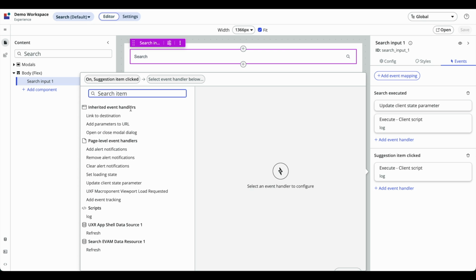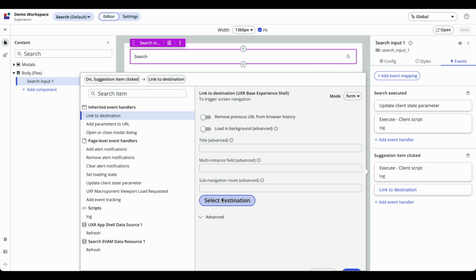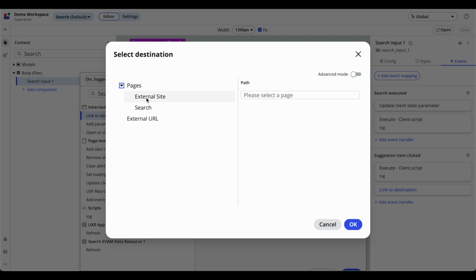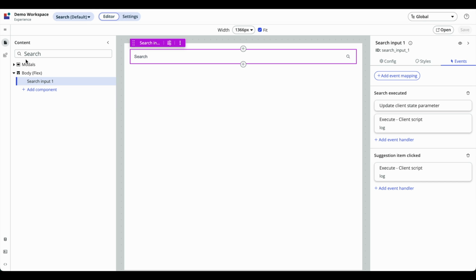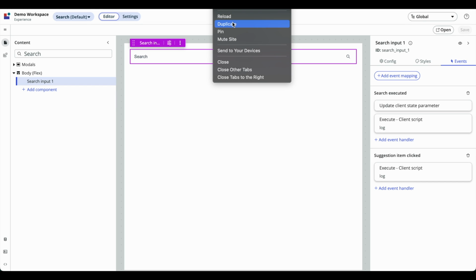So for the suggestion item clicked, let's link to the destination pages. Okay, I don't have the record page here. Because this is a custom workspace that I created, let me quickly add a record page in my workspace.